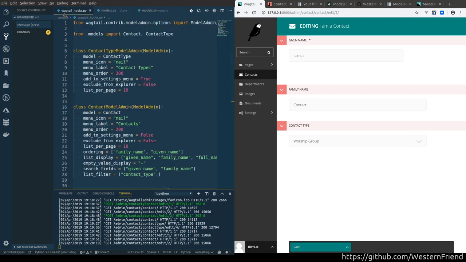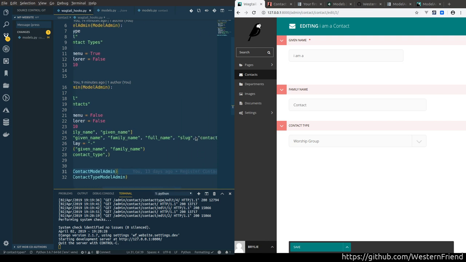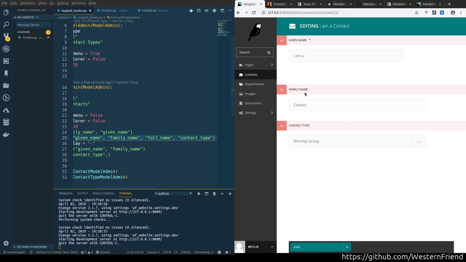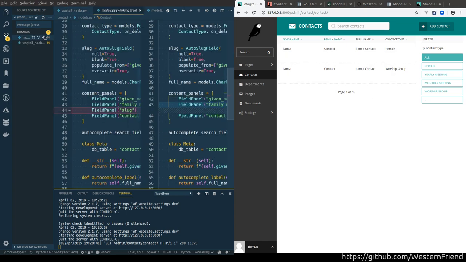But the other part is in the wagtail hooks. When I display it in the table, I just don't think that's necessary anymore. This slug is sort of an internal thing. It's a human-readable URL segment. So yeah, now we're good to go. Cleans up our table just a little bit. That way I like it. I am a contact. I am a contact. Great. So clean up.